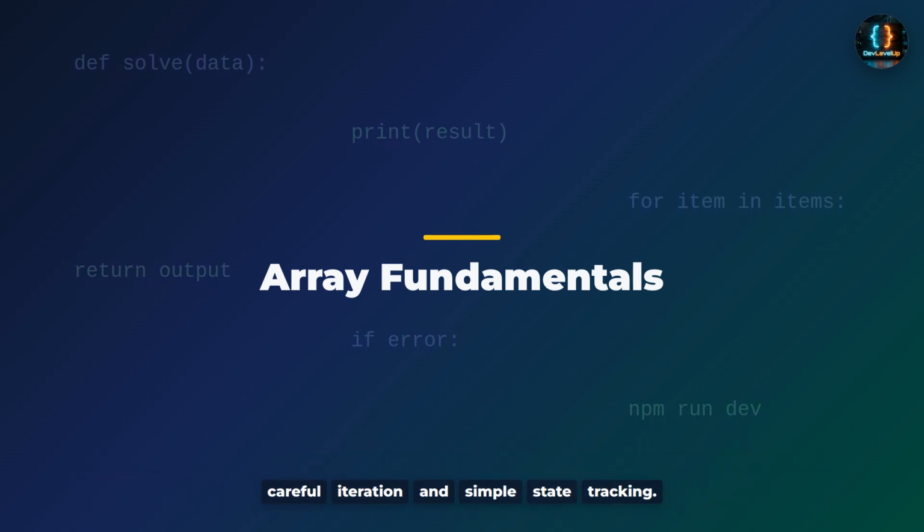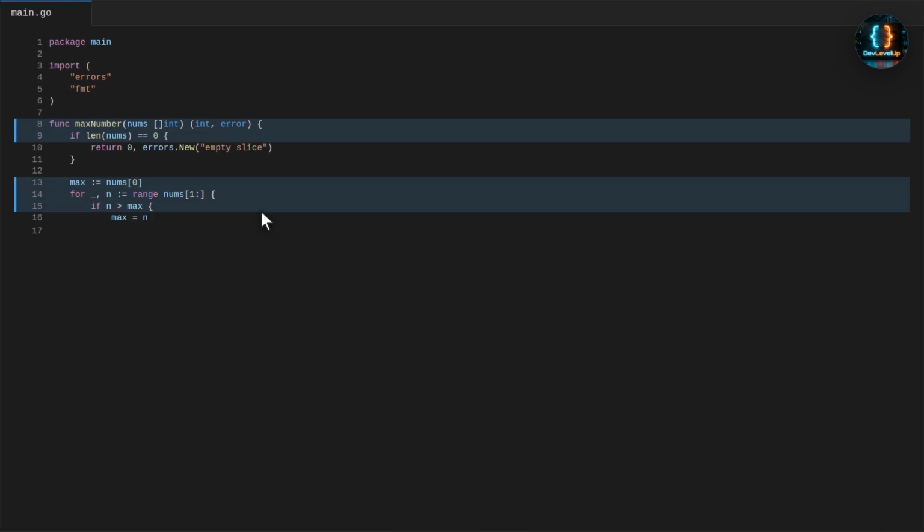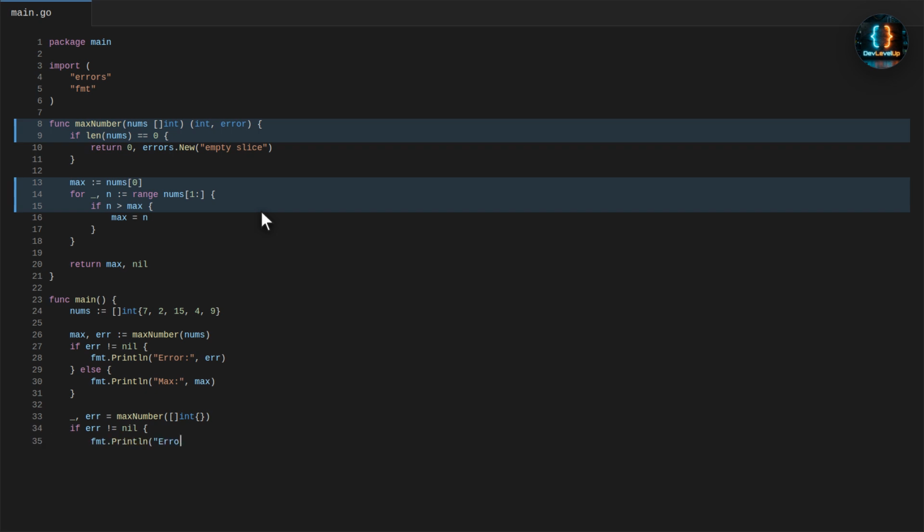tracking. In practice, this is how you pick the highest score or largest amount from a list. Let's write a function that returns the maximum number, but also returns an error when the slice is empty. Now we run it with a normal slice and then with an empty slice to check both paths.